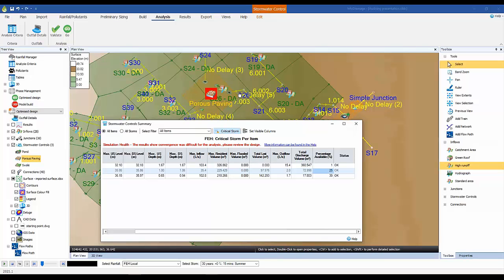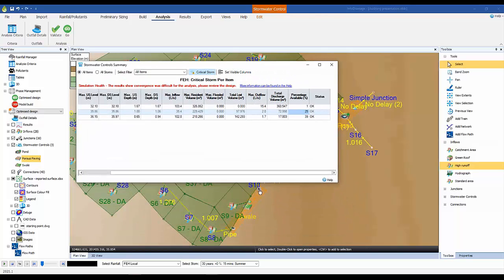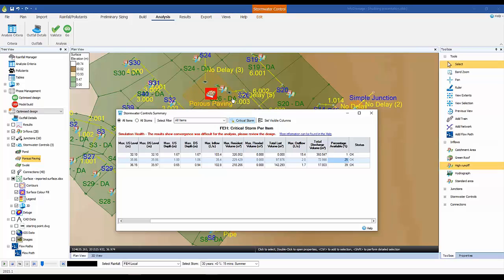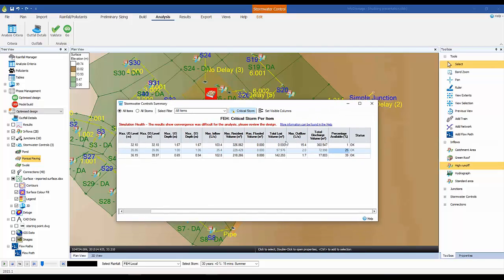could limit their pass forward even further, because I've got orifices or other flow control structures, hydro brakes, that sort of thing placed at the downstream end of these structures, which would limit the flow. So I could limit the flow, store more in these, and therefore potentially reduce the size of the pond down here if that's what I chose to do. So this critical storm analysis is crucial in our assessment of whether these structures are working or not.